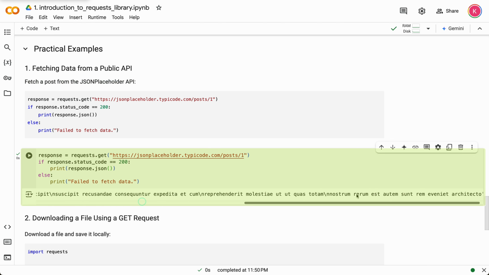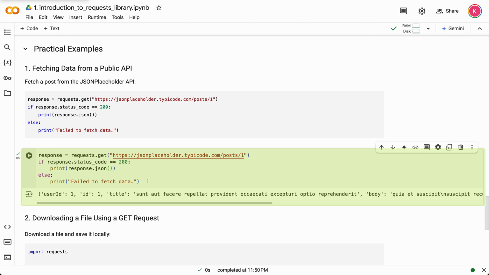To fetch a specific post from the API, we send an HTTP GET request using the requests.get method. The URL https://jsonplaceholder.typicode.com/posts/1 specifies that we want the post with an ID of 1. When the request is sent, the server processes it and returns a response containing the requested data.